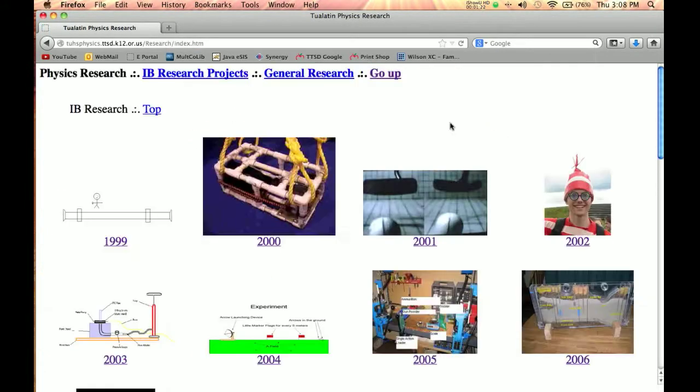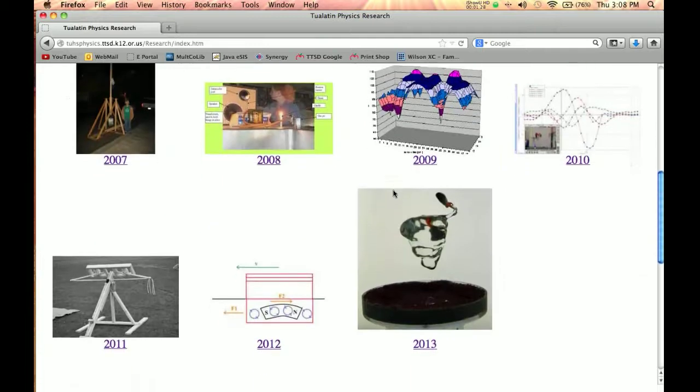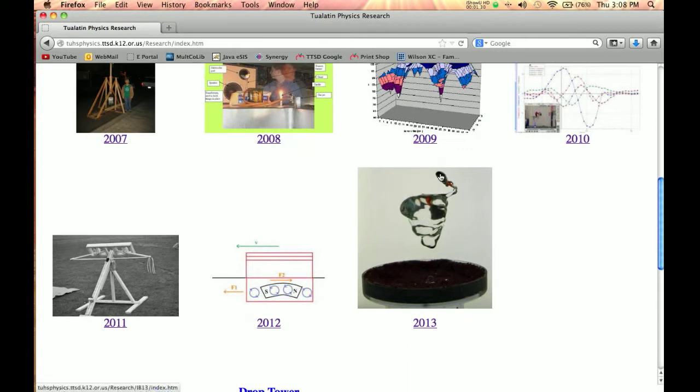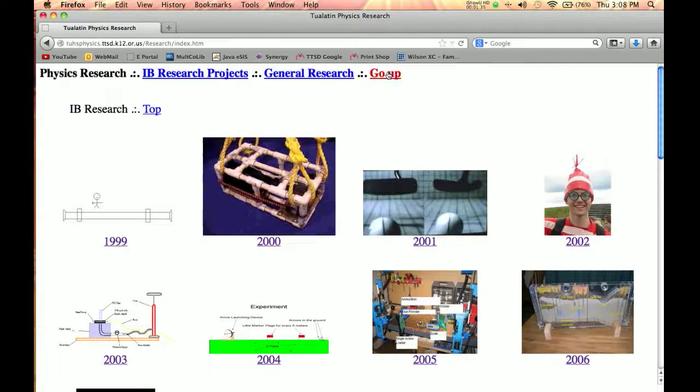This is the research pages that the Physics 2 kids make. So if you think you're going to do Physics 2 next year, you might want to look at some of the research projects they did. Here is a fish in zero gravity escaping from a droplet of water. It's kind of cool, huh?